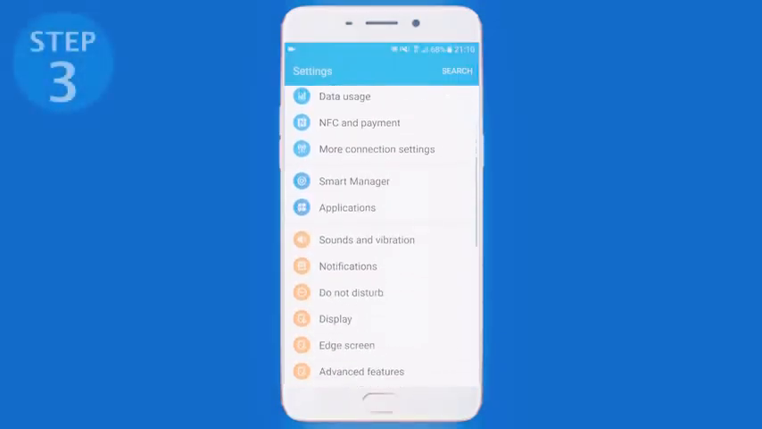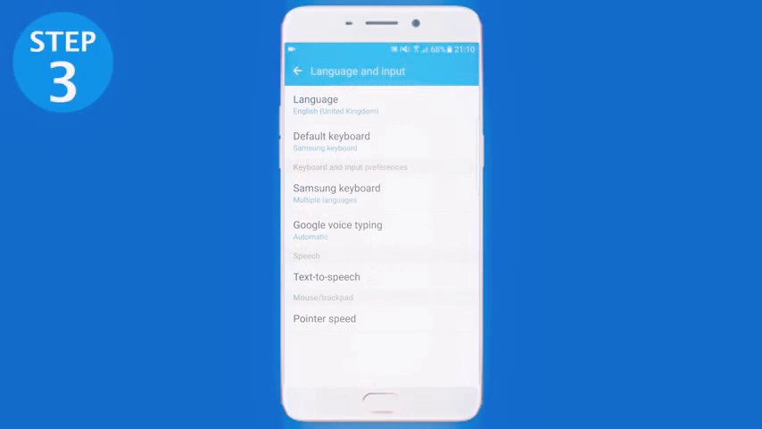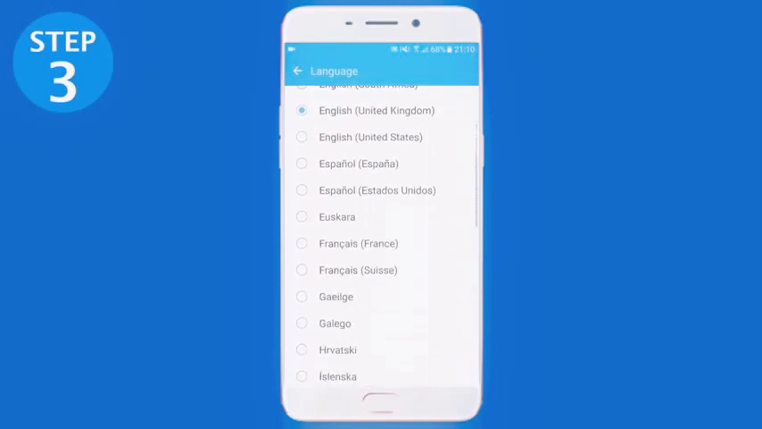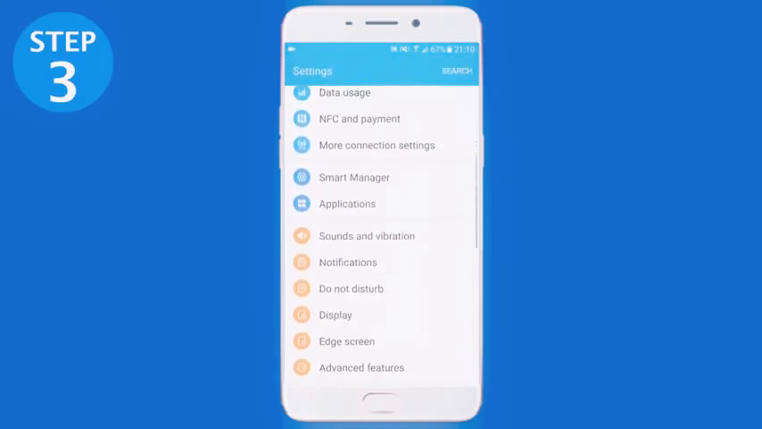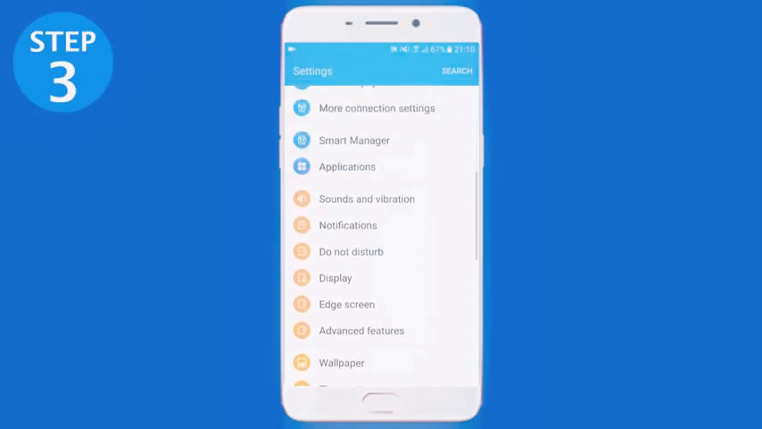After rebooting your phone, go to the settings, then scroll down to find language. If it's English United Kingdom, then change it to English United States. Here you have to select English United States as your primary language. And if you have any other language assigned, then just remove it. Now you are almost done.